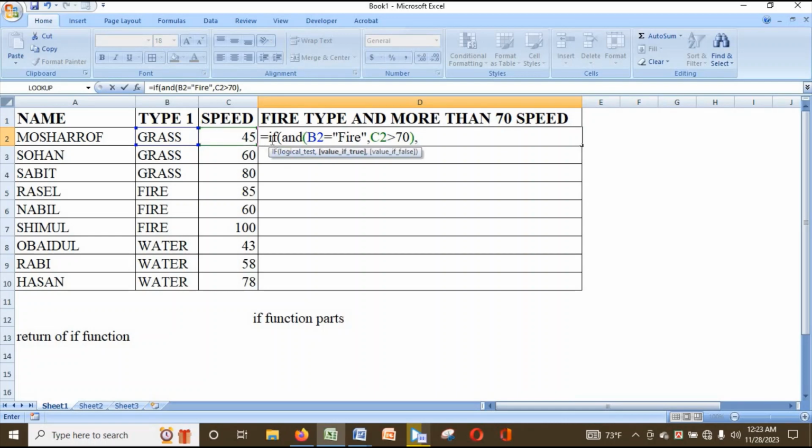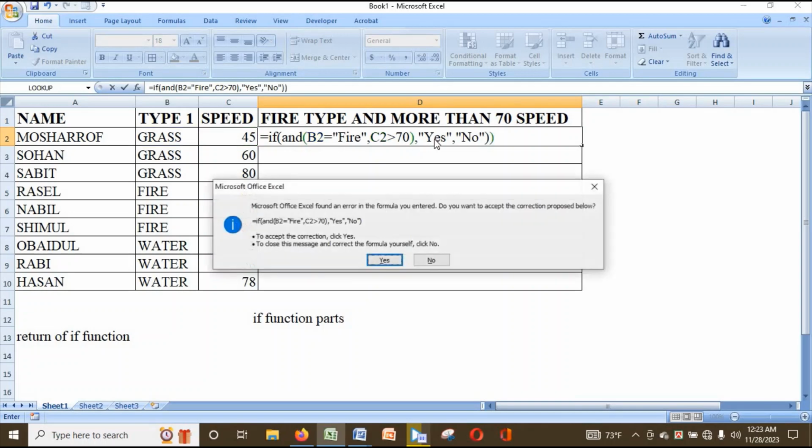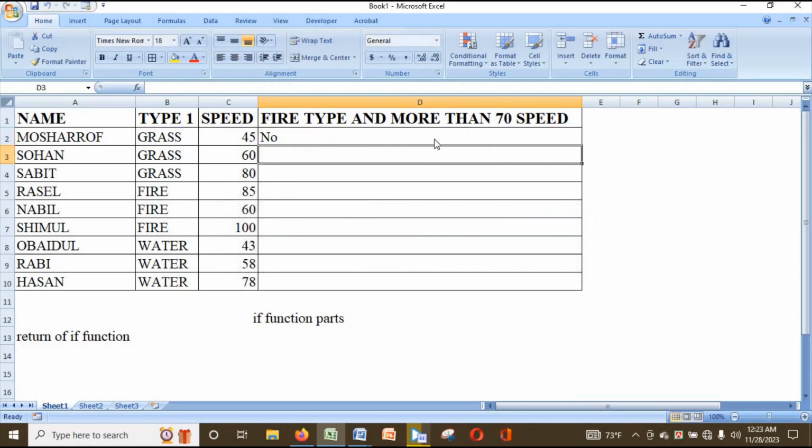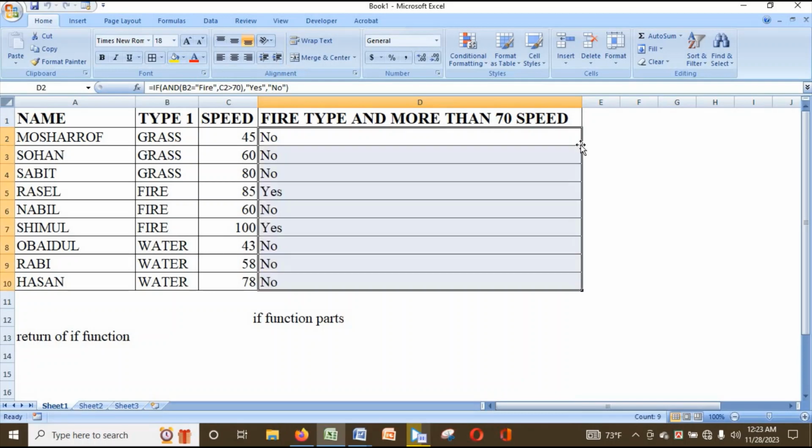We have the IF function. So if this row meets the condition, then we have the result yes, otherwise no. So now we drag the formula and you see the result: yes.